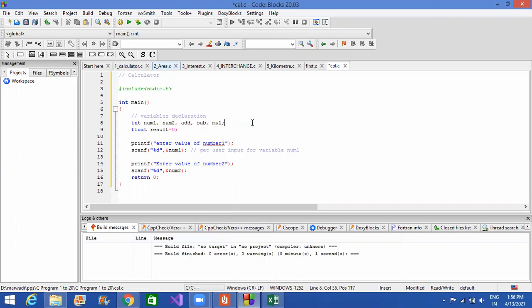These variables I have declared to store the results of addition, subtraction, and multiplication in different variables. All of them I am assigning 0, because if we print those numbers without assigning 0, there will be a garbage value stored in them. To avoid that garbage value, I'm assigning them 0.